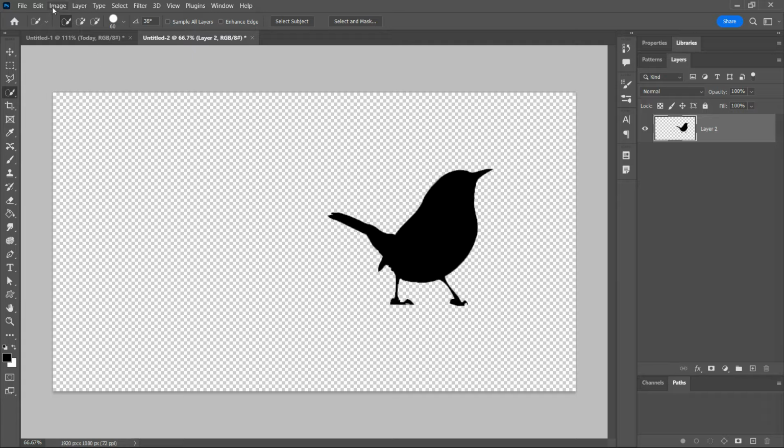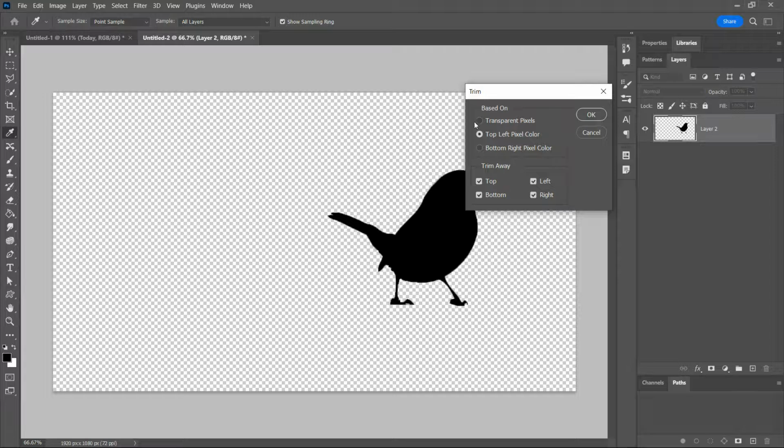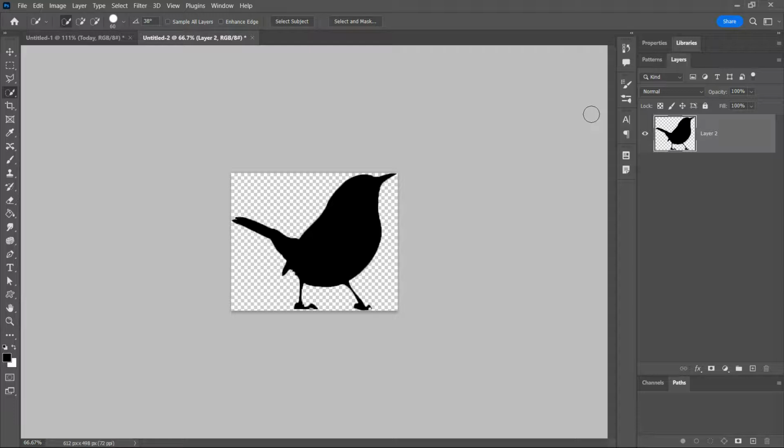And then I went up here to Image, Trim, and I trimmed out all the transparent pixels. So now I have just the black bird. If I go here and hit Control, it makes a selection. Notice over here, I'm on the right side, on the layers panel right below it, and I'm hitting Control there to get the selection. It makes a selection of all the black.